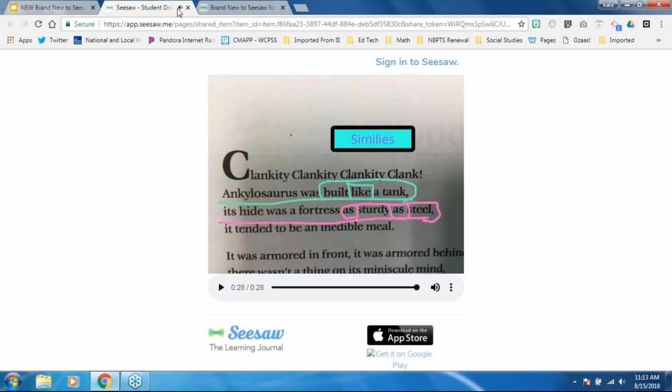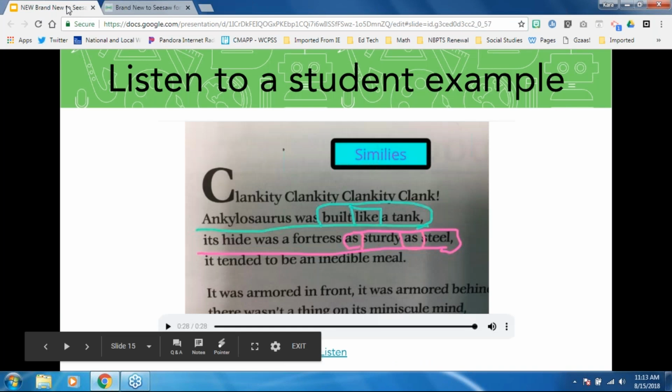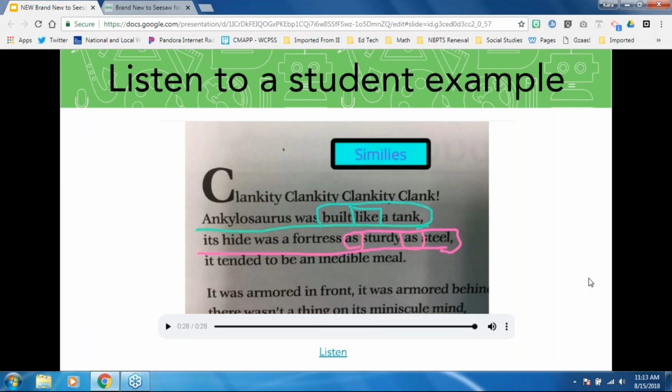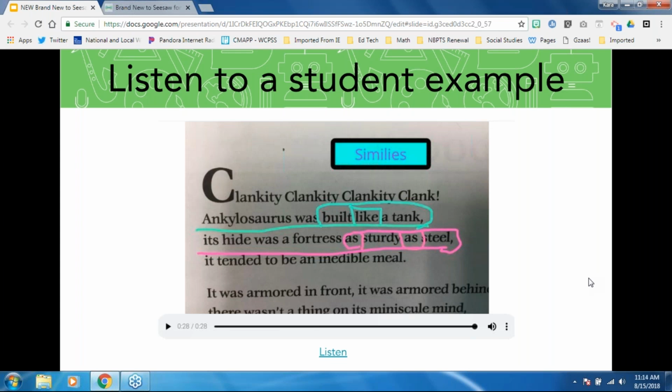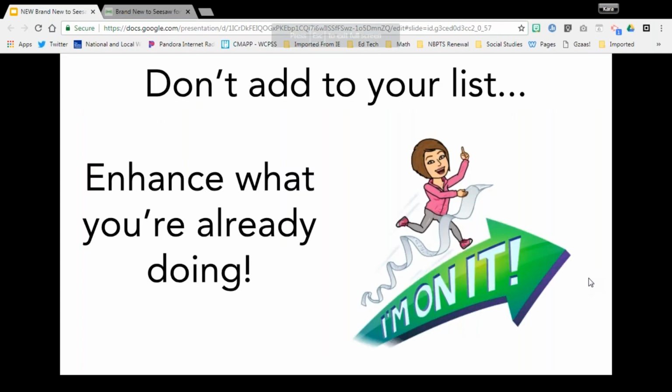All right, so you got a little peek at my fourth graders there. There were two students that were recording, and they were sharing what we had just gone over, and they were allowed to use any text that they would like in order to find and share similes. So that was done in my fourth grade classroom.